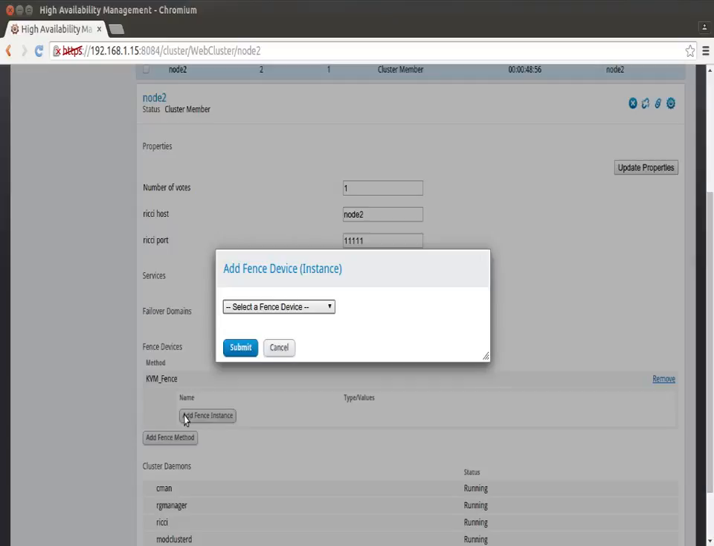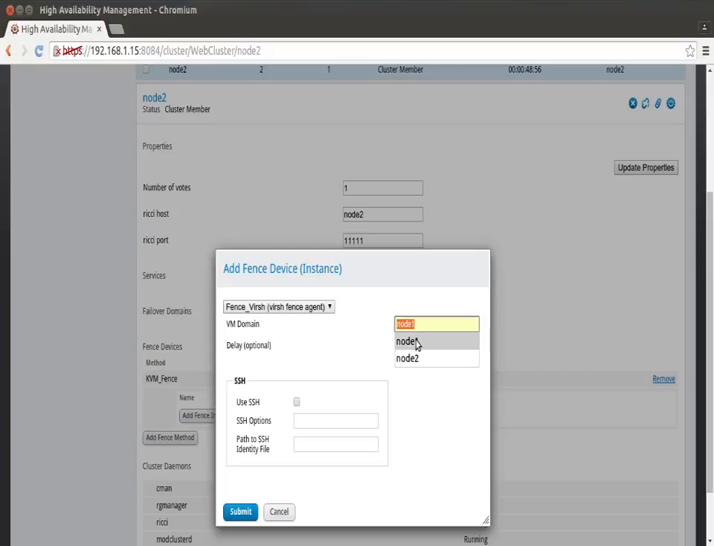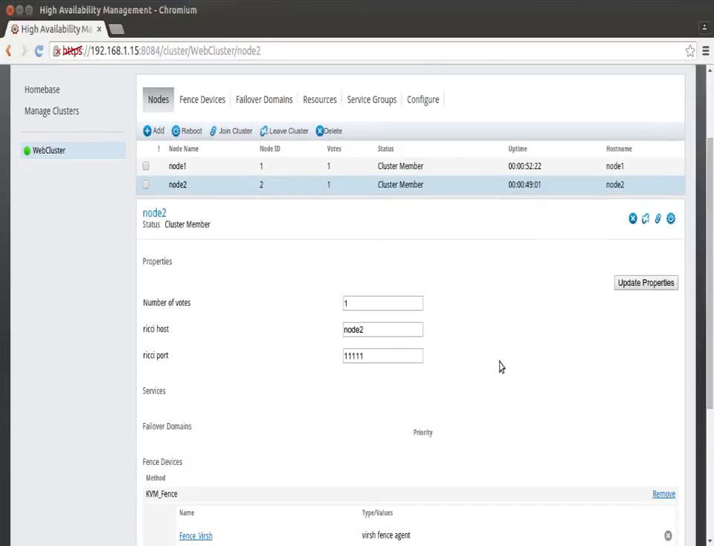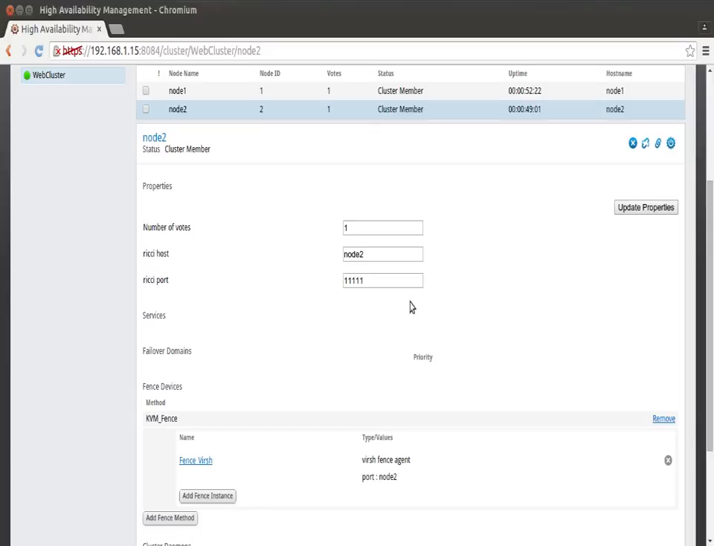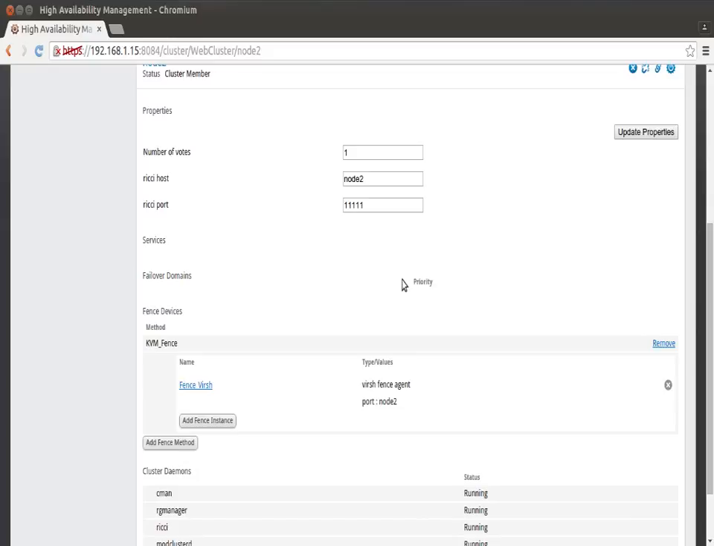Okay. Add fence instance for node 2. Okay, so we are done. So we have added the fence instance and added that fence instance in both the nodes. So what will happen if node 1 wants to reboot node 2, it's going to use this fence instance.